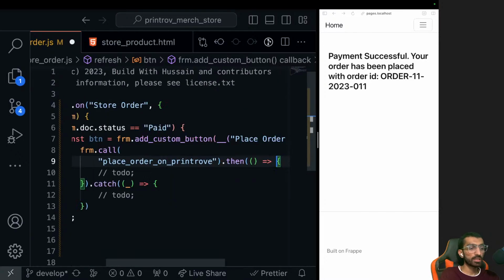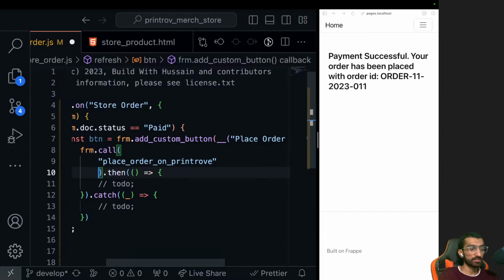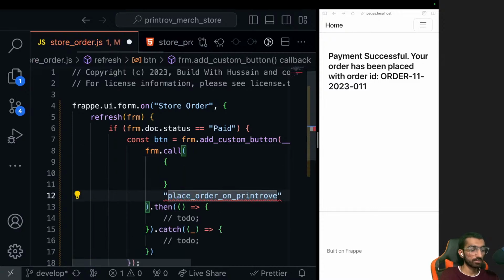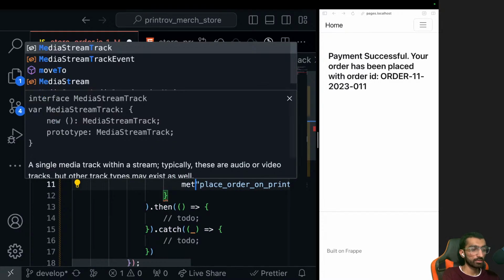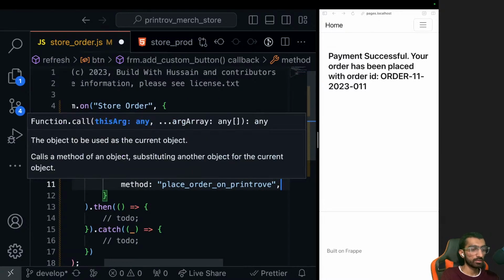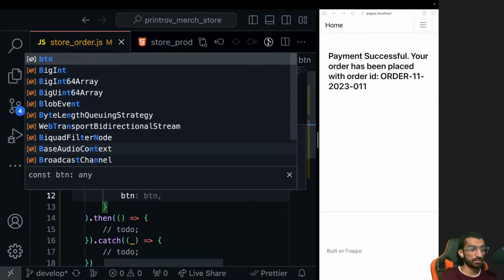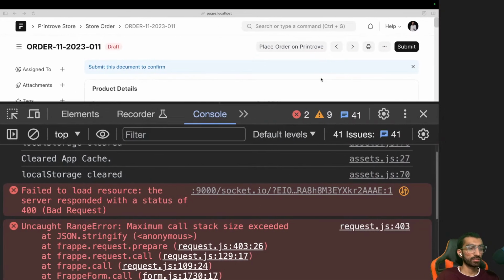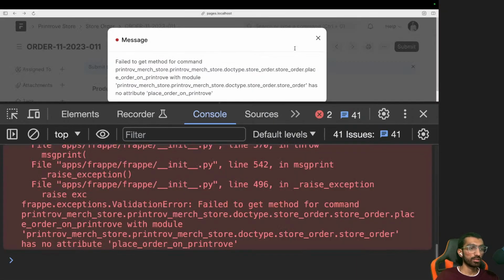So why I'm passing the button is it automatically freezes it, makes it disabled. Method, btn. Okay, let's go back, let's reload. Okay, failed to get method for command store order print row. No attribute place order on print row.